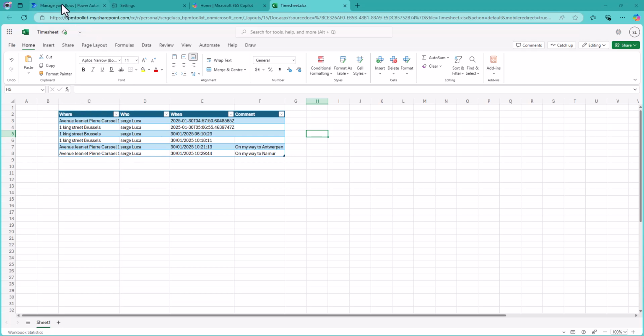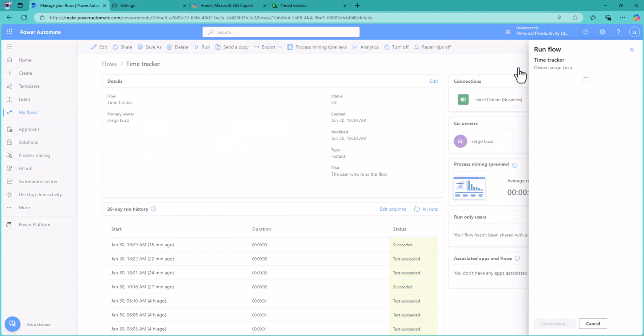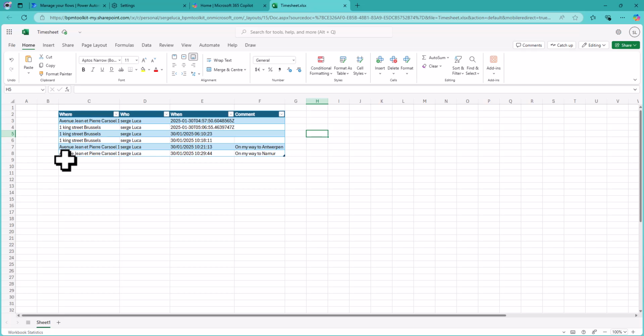So this is the timesheet, this is the flow, and when we run the flow, we can put some comment here. On my way to work. We click run flow, and we should see an additional row in the timesheet. Okay, on my way to work, and the system knows exactly where you are. Okay, so that's cool. So let's do it.